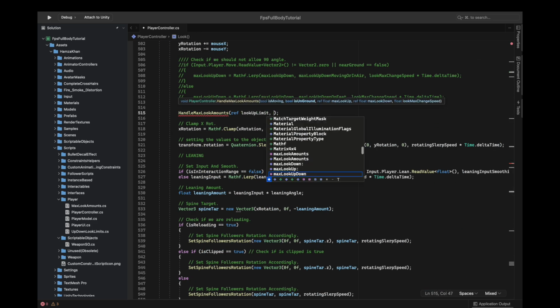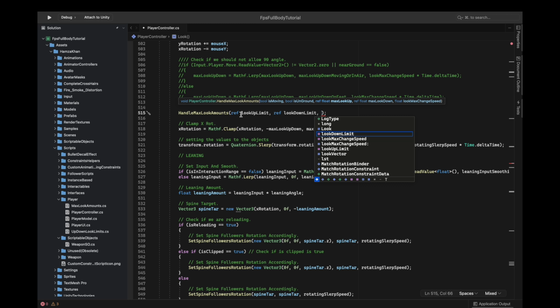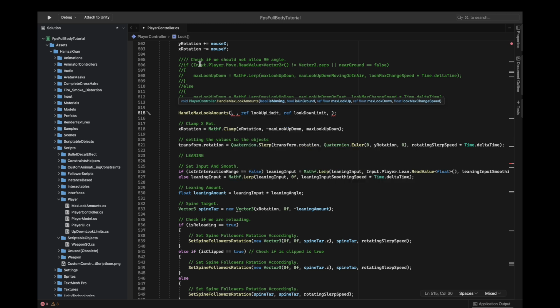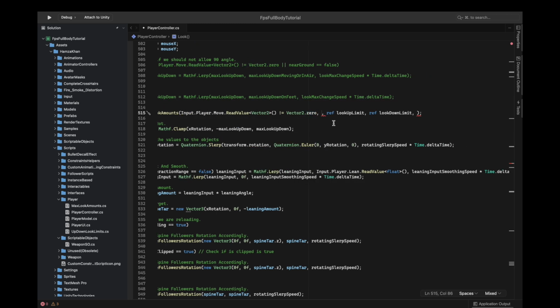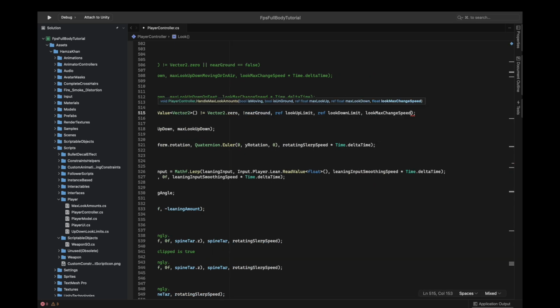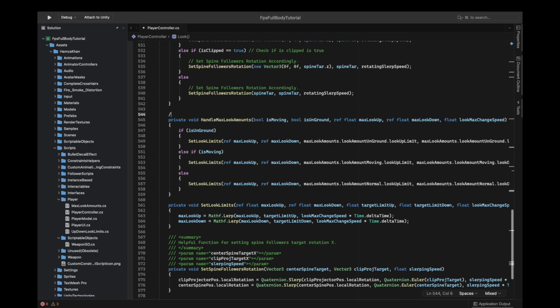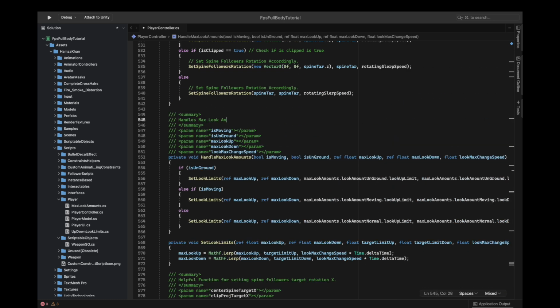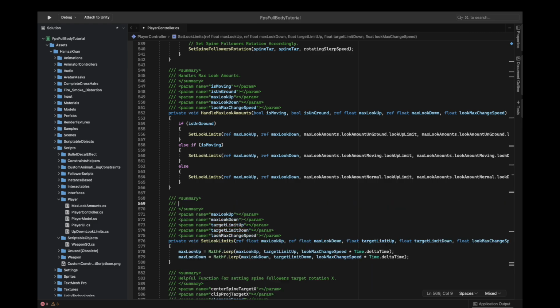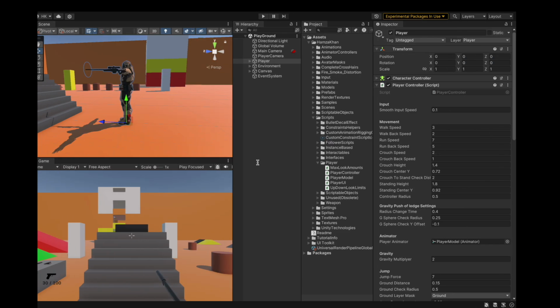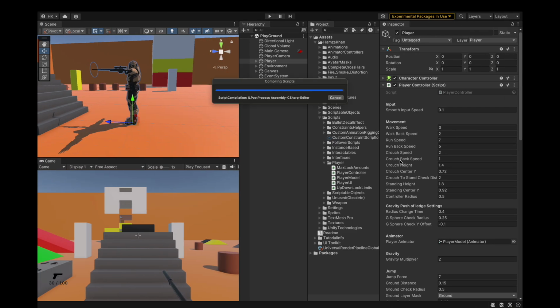We'll pass in the look up limit and the look down limit, and actually we need to pass in the bools first, which is if the input player is not equal to 0, which is going to be true when we are actually getting some movement. The rest is quite simple. Next, we just add a summary for this function and a summary for the other function as well. Cool. Save, and let's get out here.